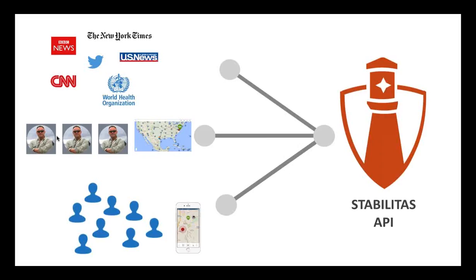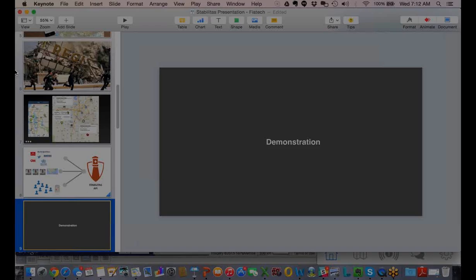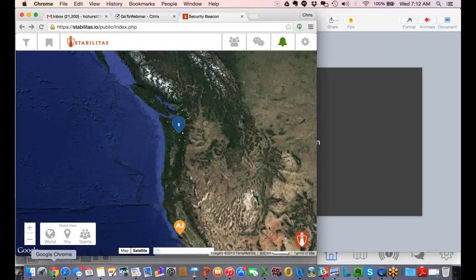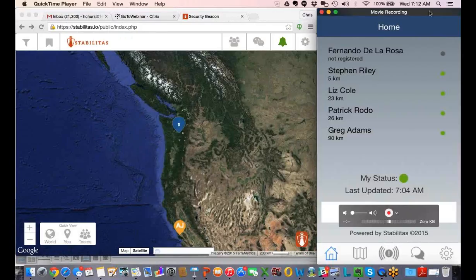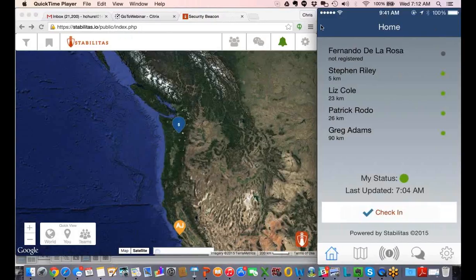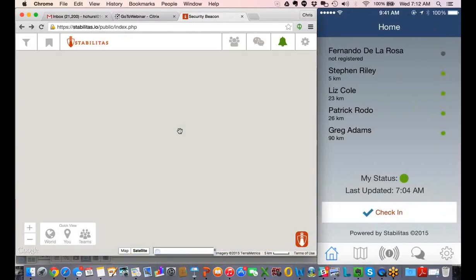So from here, let me transition to my demonstration. Hopefully on the left you can see a web browser, and on the right you can see my smartphone. Let me move my control panel out of the way here. So I'm going to cover three functions of the application. First is teammate views. So I'll imagine that we're the security manager first.